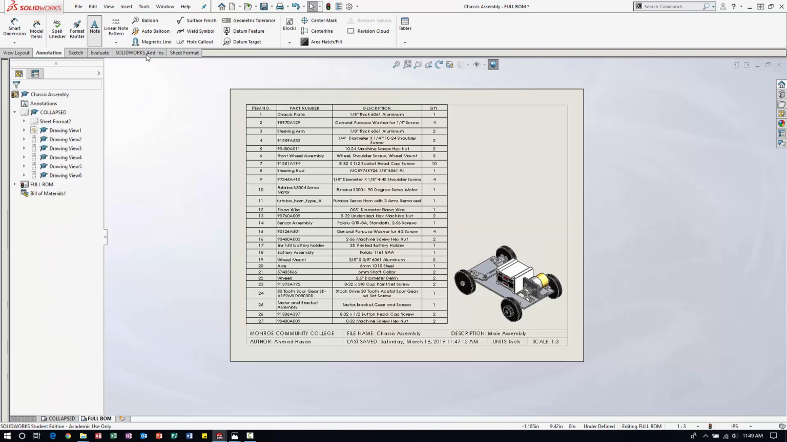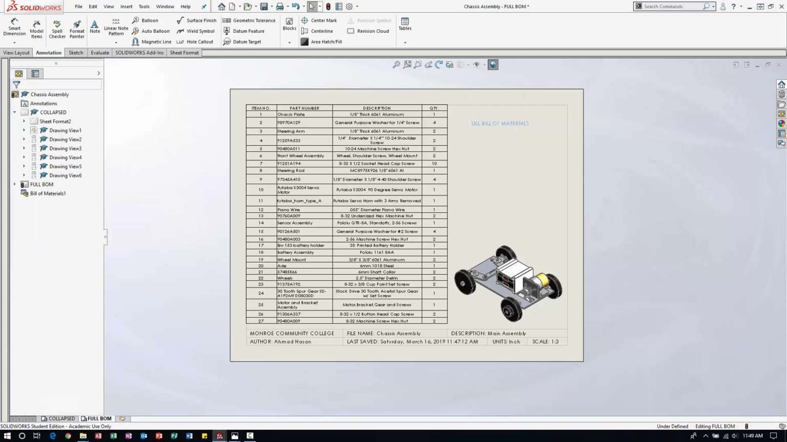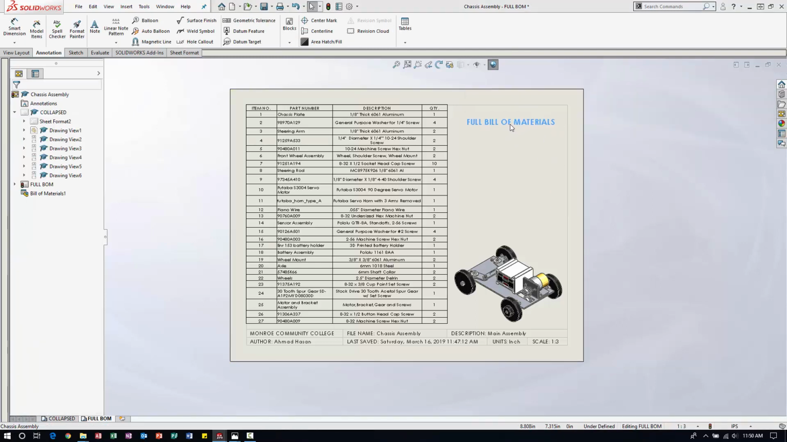And then maybe we can add a note here. Call it full bill of materials. If I select that, let's make that font bold. Let's change it to 18. Maybe center it somewhere here. That's basically it for the full bill of materials.